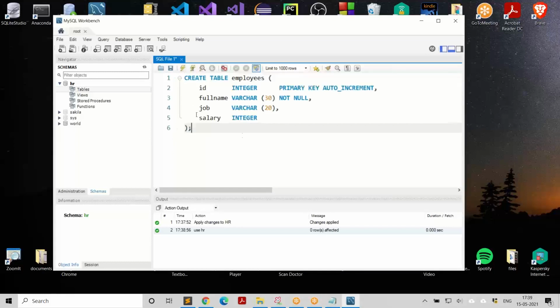So here is the command. Well, I already created this, so I'm showing you the command. So it's saying create table employees. ID is primary key and also auto increment. So every time you insert a row, automatically an ID is generated. Full name is of 30 characters at the most, varchar, and it is not null, so you must give a value. And job is another varchar of 20, and salary is integer. This is the table.